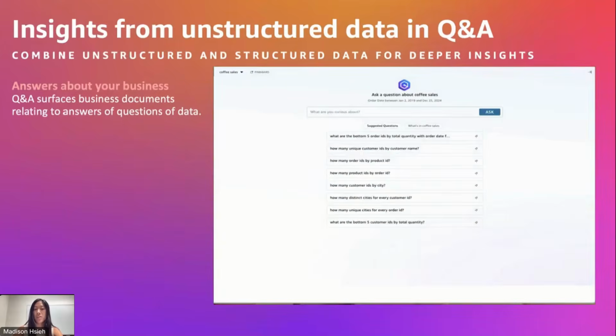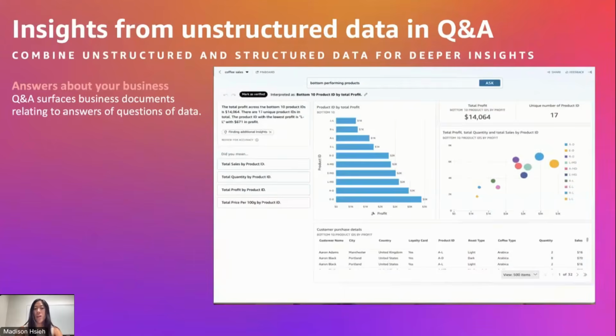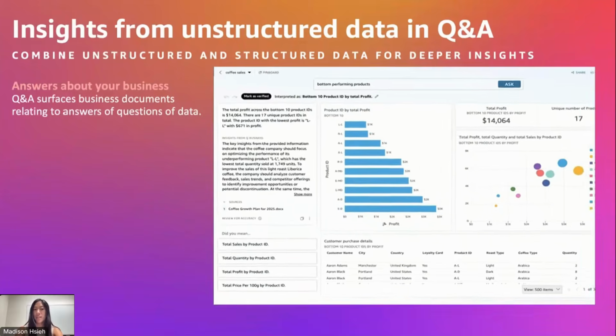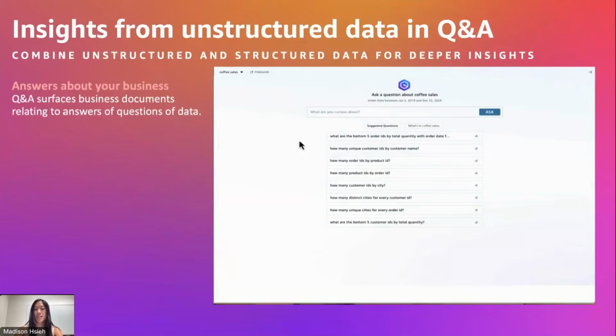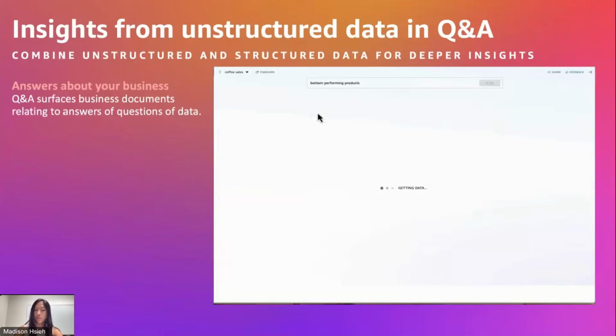So what you can do is, if you connect your Amazon Q business account to Amazon Q in QuickSight, you're able to use your unstructured data, so things like Word documents, PDFs, and things that are relevant to your dashboard to be able to give greater context to any questions that you ask within Amazon Q.